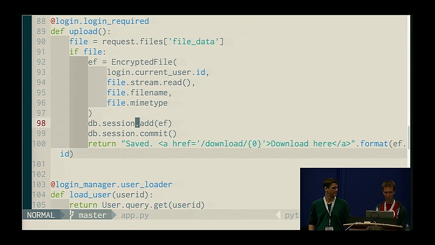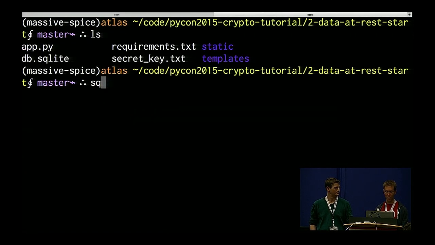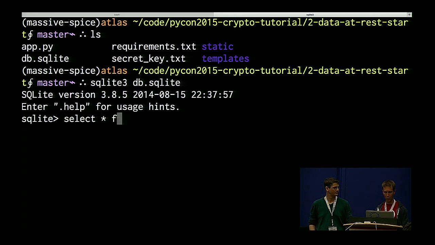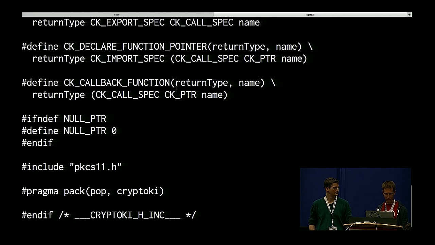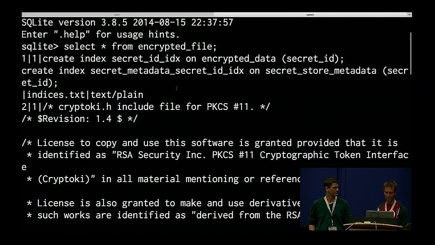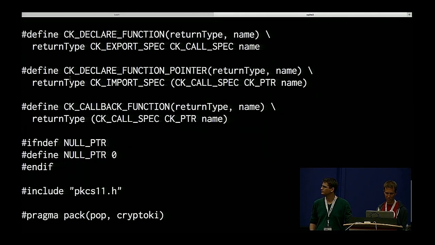And then finally, during upload, we add it to the session and we commit it, and then we just echo back out some data that tells you where to download it. So if you previously uploaded a file, if you hop in and look at the SQLite, you can select from encrypted file, and you'll see this little bit of stuff here. In my case, I uploaded a header file from PKCS11, so you can see that it was just a bunch of plain text.